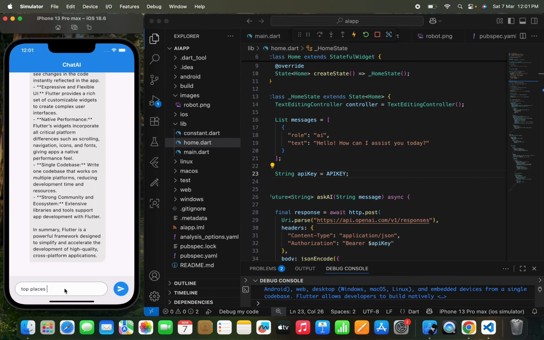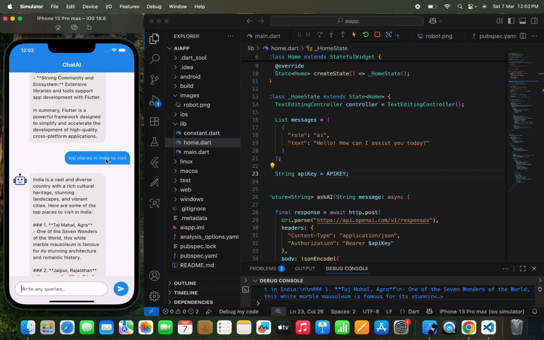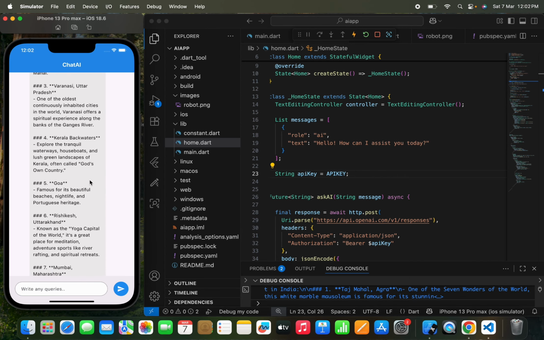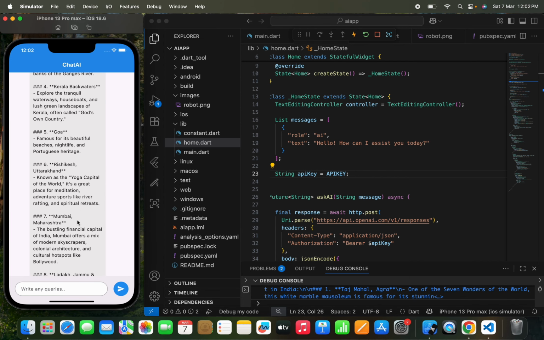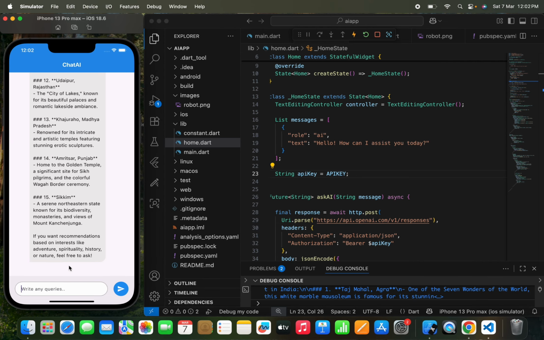Okay, now you can pass any query. I'll just write top places in India to visit, right? So this is the text I'm now going to pass to the AI, and we'll just wait. Okay, yeah, so here it is, and you can see that it shows that India is a vast, diverse country with a rich cultural heritage. It shows top places like Taj Mahal, Jaipur, Varanasi, Kerala, Goa, Rishikesh, Mumbai. So this is how the AI is going to respond to any queries that you have.